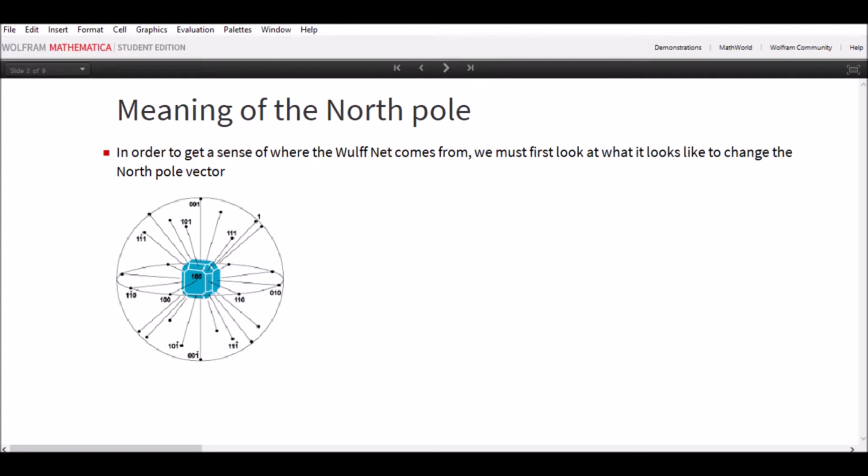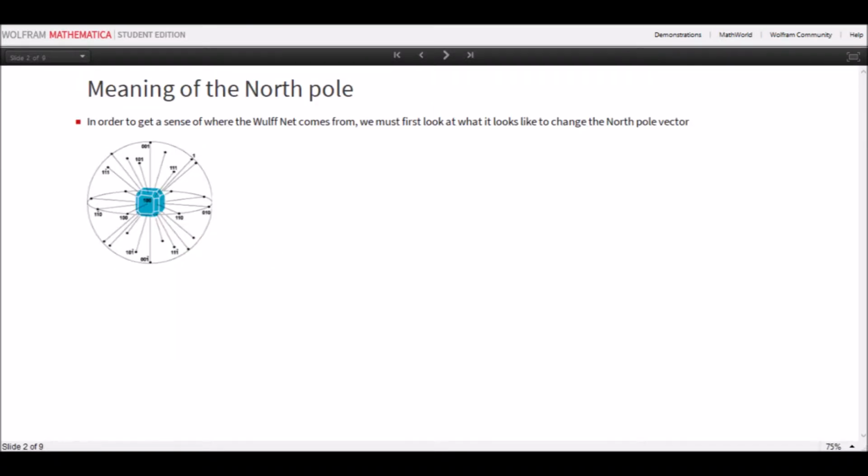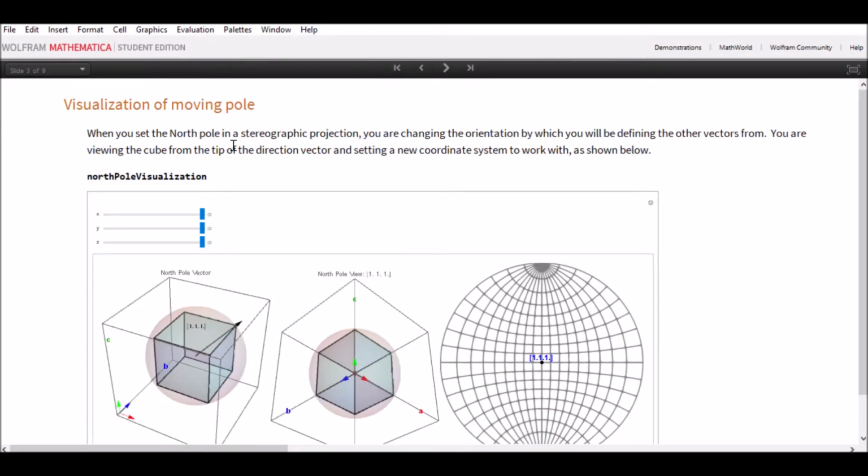The first thing we'll have to define is the North Pole. The North Pole tells you which direction is facing up in the unit cell. The North Pole vector is going to be the direction that we're viewing the cell from. So as you can see in this example, the North Pole vector is set to be [1, 1, 1], and this is what it looks like from that direction.